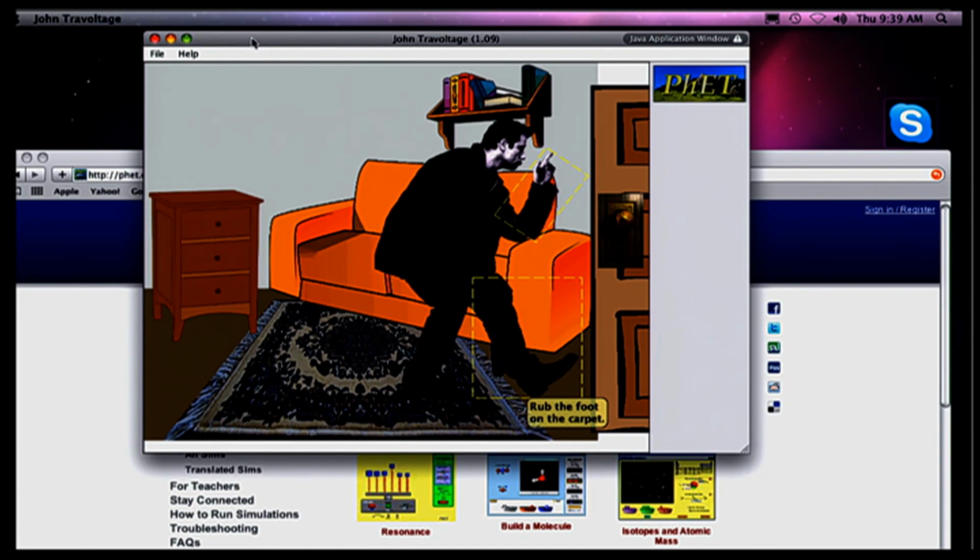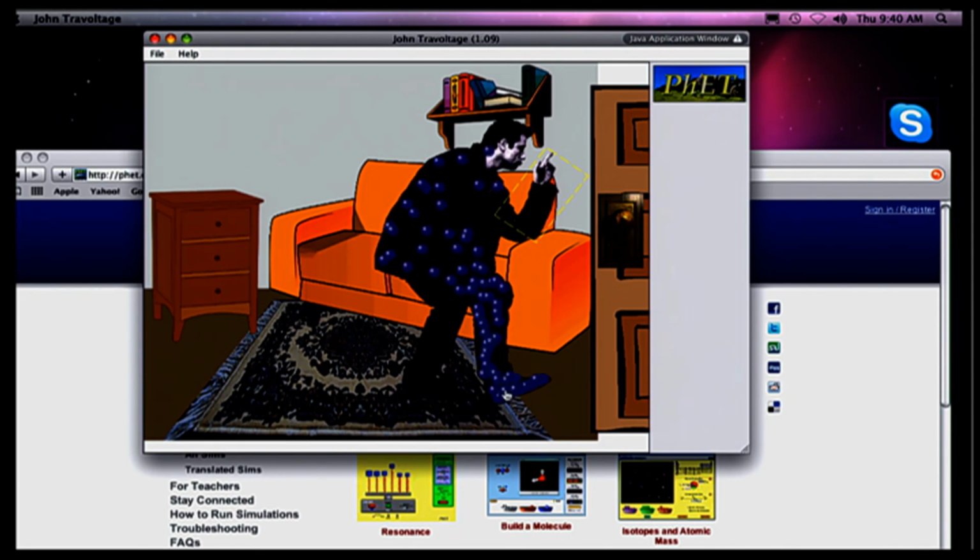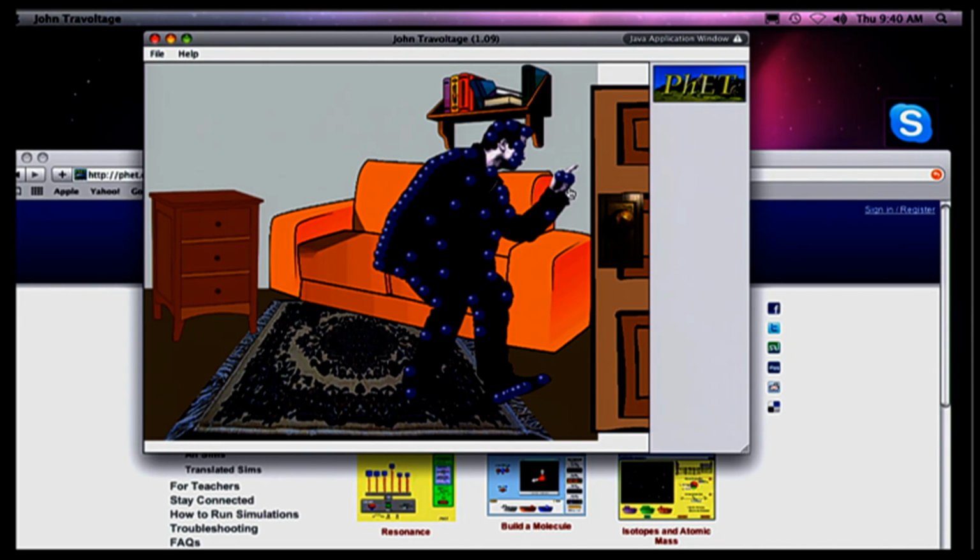That's the name of this simulation. We're all familiar with rubbing a foot on the carpet. So what we're going to do is rub John Travolta's foot on the carpet here. And you notice that he's got some electrons going. Now we want to touch his hand to the doorknob. So what do you think is going to happen? He gets shocked. So that's a pretty cool simulation.